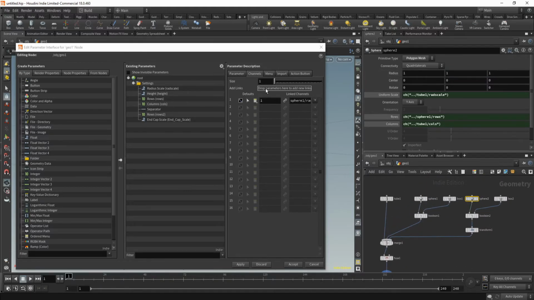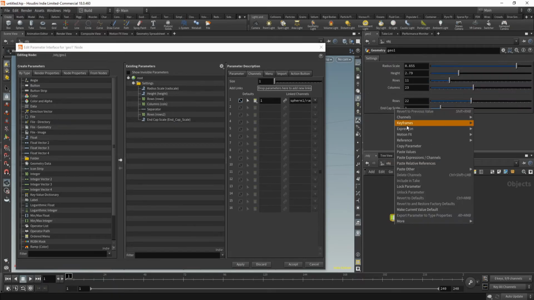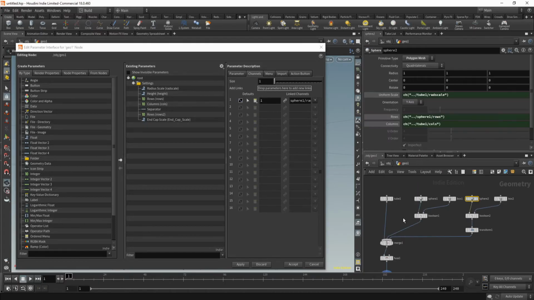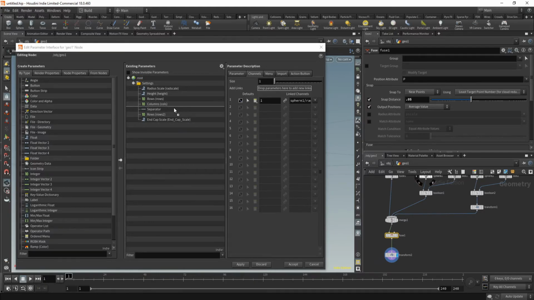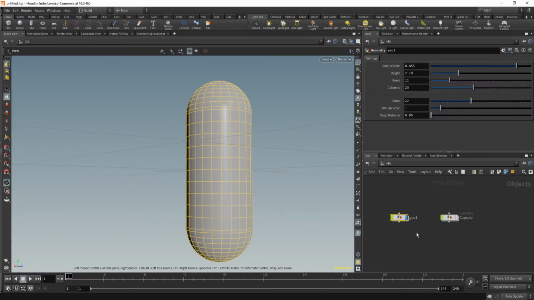We want to set this for our second sphere as well. So we'll go back out, copy parameter, dive back in, and then paste relative reference. And then the last thing that you'd probably want would be this snap distance. And then you can name all of these according to however you want. I'm just going to leave that for now because I already have one set up.